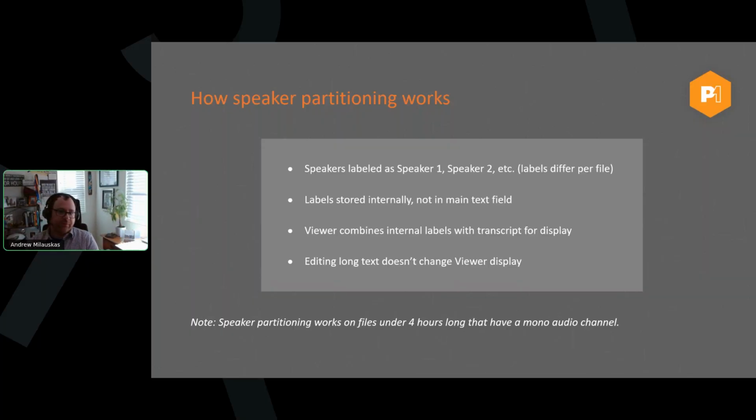So how does speaker partitioning work? It's going to label people speaker 1, speaker 2, etc., and so you'll see it differ throughout the file. The label is stored only on the actual viewer, and we'll touch on this a little bit. It's not available in the extracted text. So if you're trying to look for speaker 1 or speaker 2 in the text, it is not there, but it is on the transcribed text screen that we'll show in just a little bit. And then, just those notes: it only works for files that are under 4 hours, so just something to note.